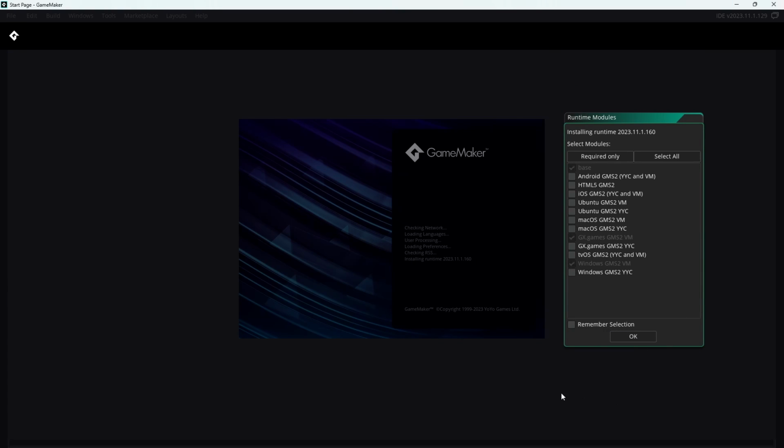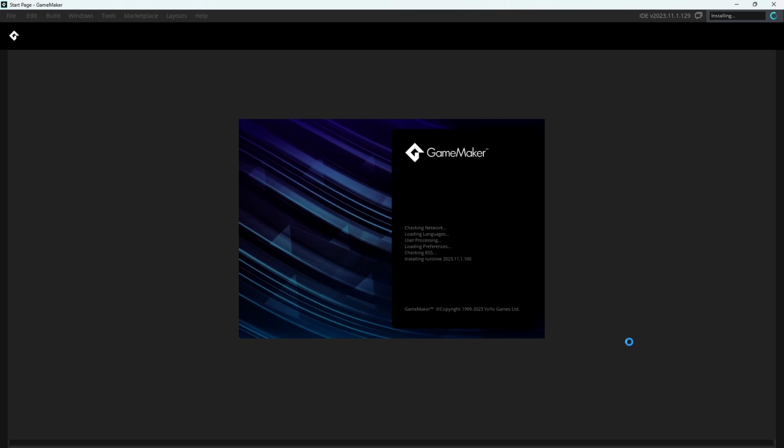It's worth pointing out that you will want to look at this when you get around to exporting your game. It's essentially what we can actually target. So if we want to build for different operating systems, these are the modules that we're going to need to download, but we don't need to worry about that right now as we are just testing. So I'm going to leave that be and just hit OK.